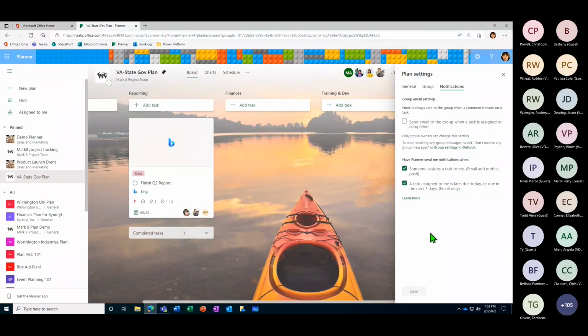So you can see right now, these are the default notification settings for Planner. An email is always sent to the group when a comment is made on a task. That means everybody that's a part of this plan will get an email sent when a comment is made on a task. So it kind of keeps everybody up to date in that way.